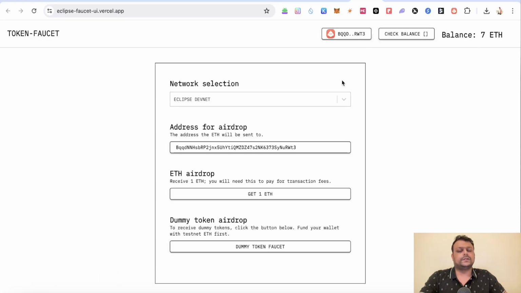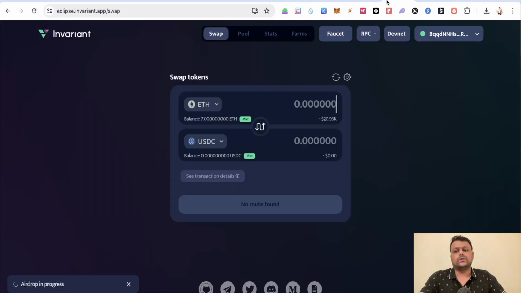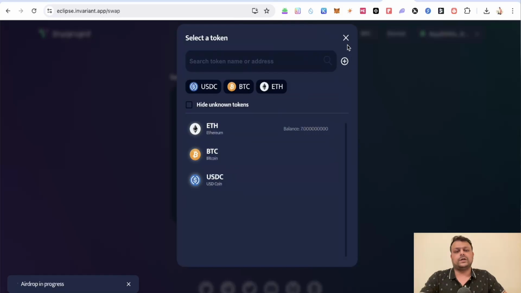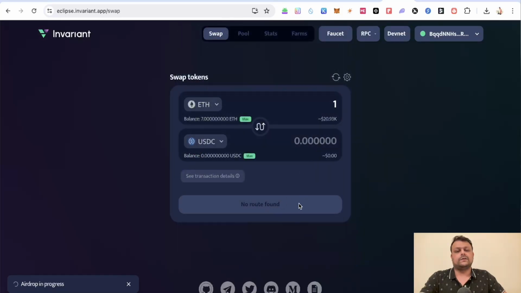So once you do that, you can go to Invariant over here right now. Now there are some issues with Invariant swap as of now. I don't know why. Else I would have swapped a few Ethereum to maybe USDC and maybe some Bitcoin over here. As you can see, it's not finding any route.